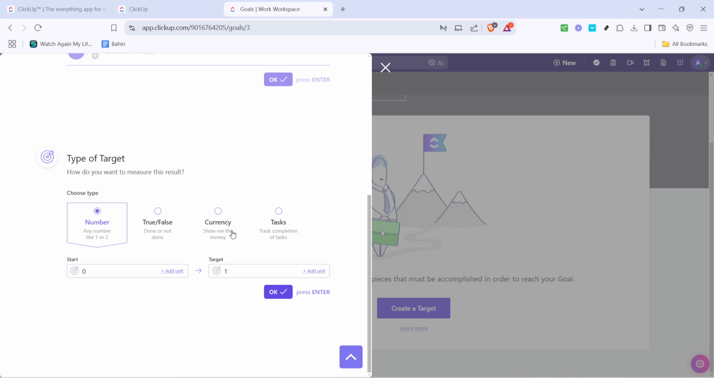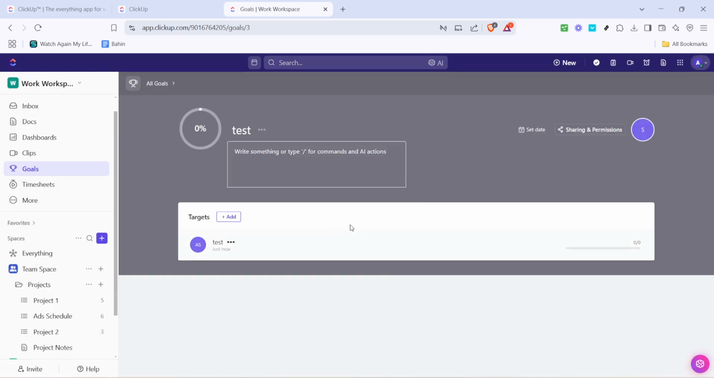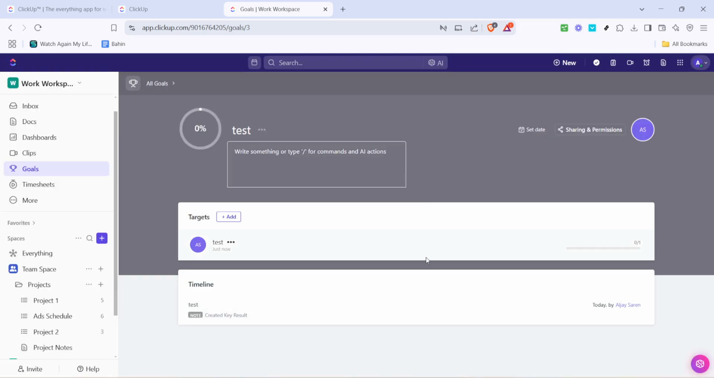It's also important to define the type of target you are setting. ClickUp provides several formats like number, true/false, currency, and tasks. Choose the format that best aligns with your goal. This flexibility allows for precise tracking and monitoring of different types of objectives, whether you're measuring progress quantitatively or exploring completion statuses.